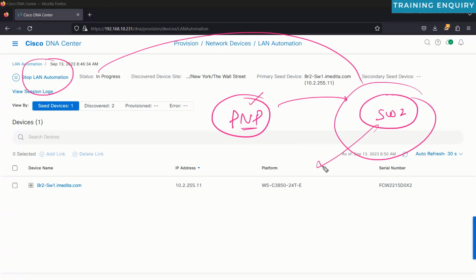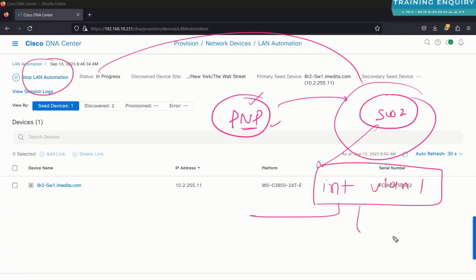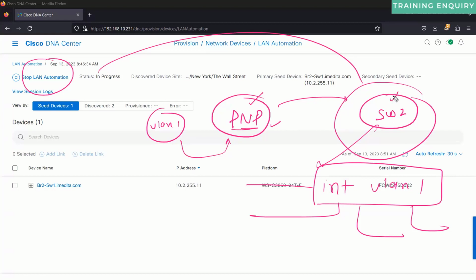In the PNP process, switch number 2 is going to reach out on interface VLAN 1. It will use the VLAN 1 interfaces to discover the controller, DNA Center, try to get an IP address from somewhere, and then reach out to DNA Center. VLAN 1 is used because by default all the interfaces on the switches are in VLAN 1, and the newly added devices use it to discover DNA Center so that the LAN automation process can be completed.